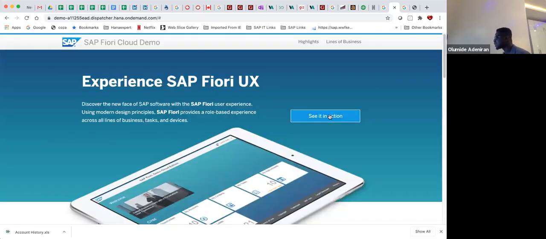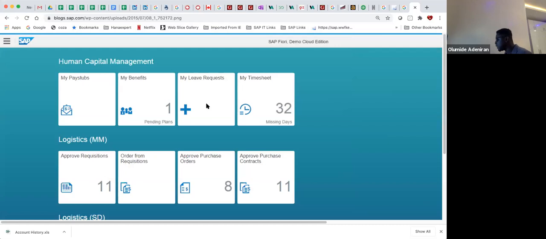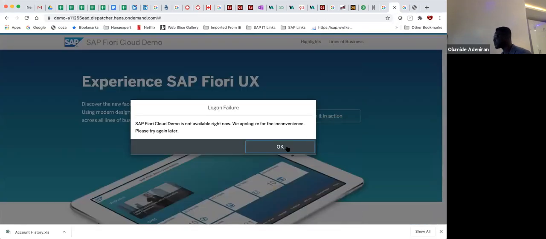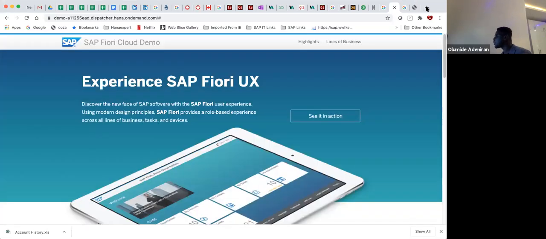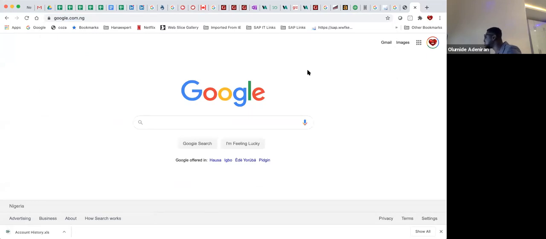I'll keep trying the Fiori in action to see if I can give you that demo. The server seems to be down from Germany, but this is how it looks. Look and feel of SAP. So this is what the customer sees, but what you do behind is bigger than this. So let me now explain to you why people go for SAP and say, oh, why not other solution? So I want to give you how much they pay an average SAP consultant. I just want you to see it.